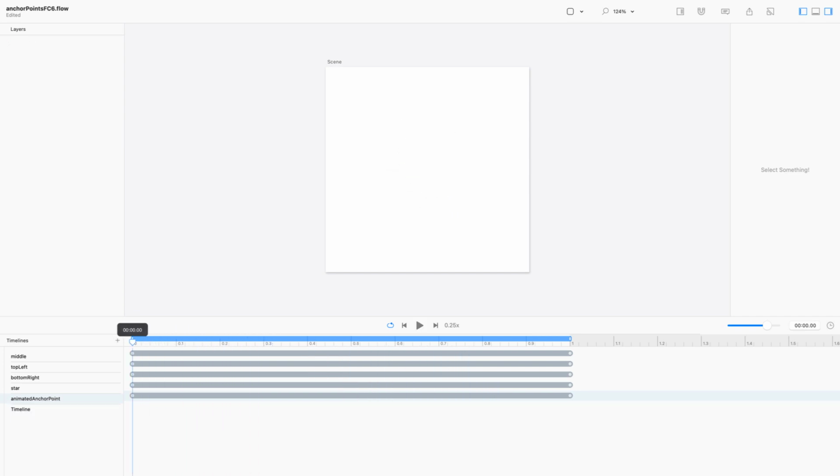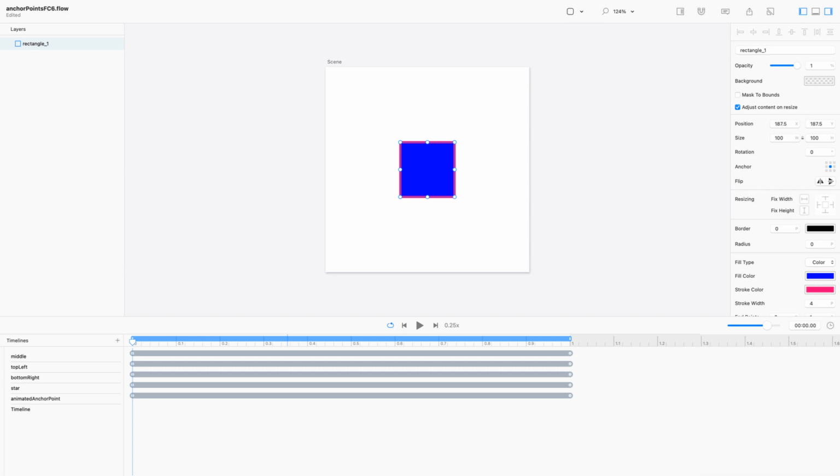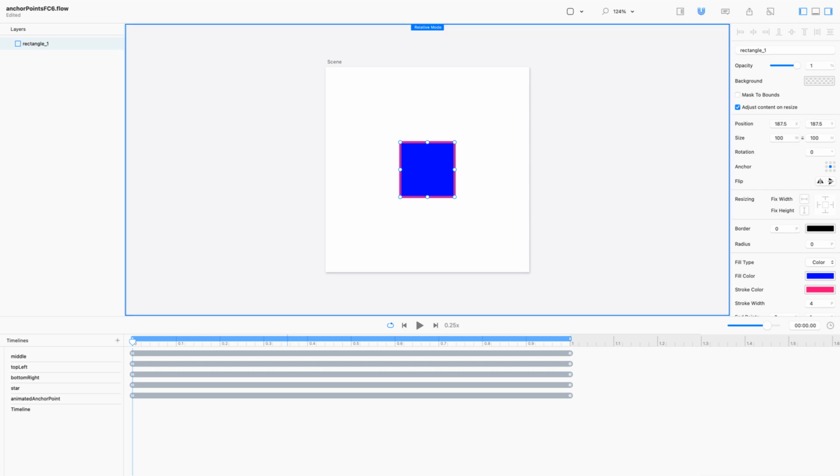Okay, so we create a new timeline by clicking the plus button right here. And we're going to add a rectangle. We're going to turn on relative mode. We are going to click the lock icon right in the middle here, and we're going to make it 60 by 60. Okay, so that scaled it for us.